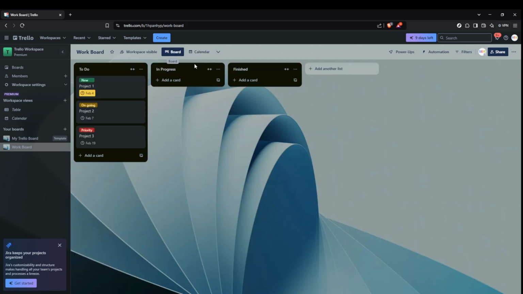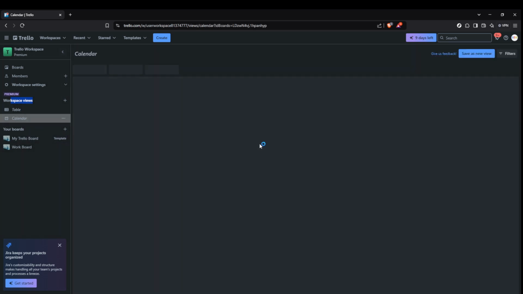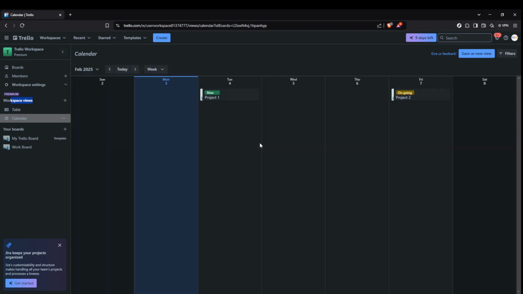Additionally, if you want to explore further, click on Workspace Views to bring up more options. Among these, you can select the Calendar option to zero in on a comprehensive view of scheduled tasks across different boards within the same workspace. This is particularly beneficial for those managing large projects with overlapping timelines and multiple team members.